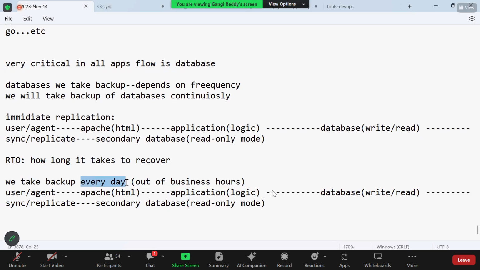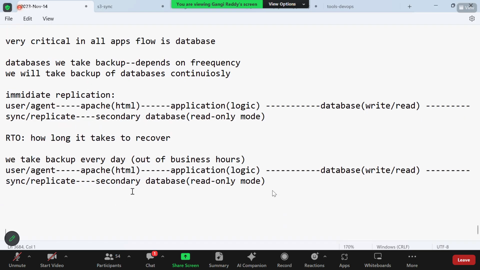You can ask these questions: how frequently do you want the database backup? Every day or weekends or something? That is our job only when you are configuring it. Now here, what happens here with the backup? We will take it depending upon out of business hours.